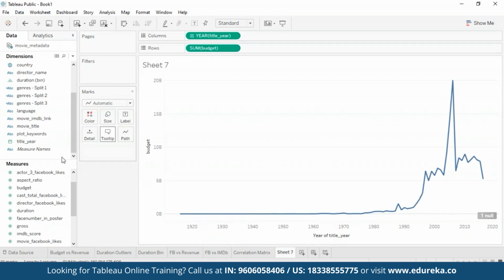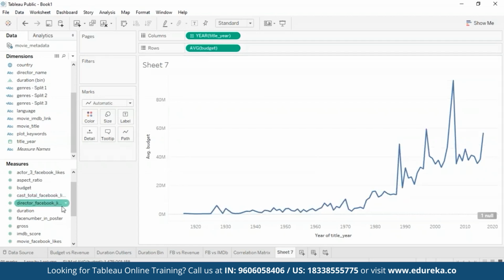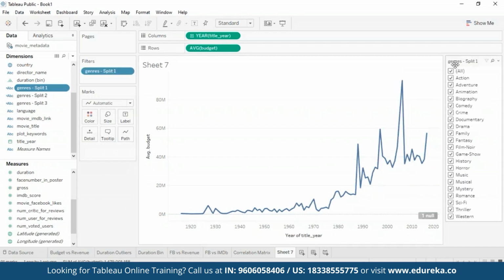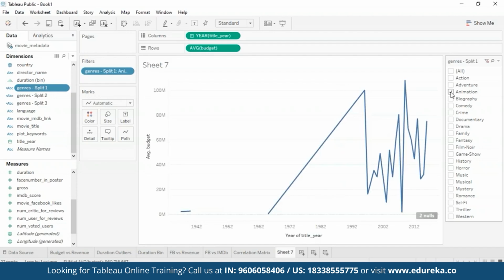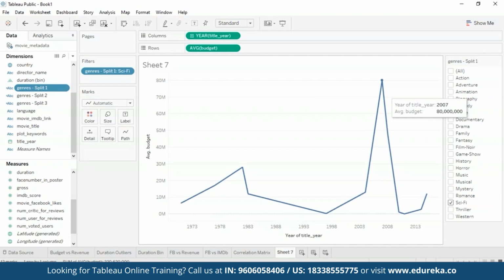What we want is A, the average budget, and B, the budget per genre. So I am going to take the primary genre and put up a filter on the right. So we can see how the average budget has changed with respect to time for action genre or maybe animation genre. You have comedy, you have crime, you have documentary, you have neo-noir films, you have family, you have sci-fi movies, so on and so forth.